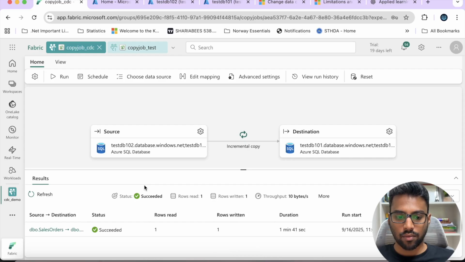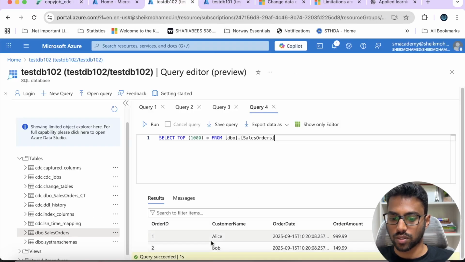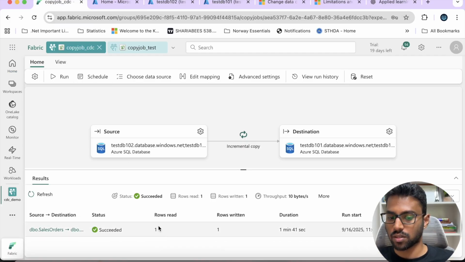Okay, we are back and we can see the job has now succeeded. You can see here I read one row and one row was written to the destination. It took quite some time, 1 minute and 41 seconds, but ideally it shouldn't take this much time. But the job succeeded without any issue, and we can clearly see only one record we updated in testdb 102, which is the Alice record. It automatically captures that change in the source, and then syncs the change to the destination.